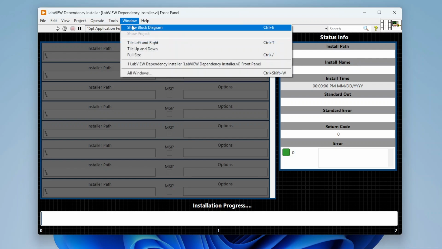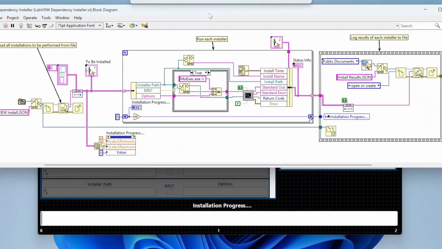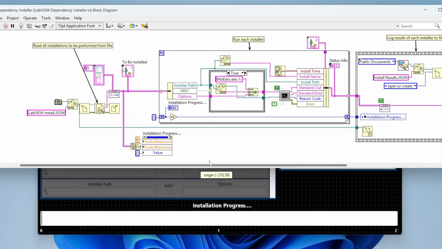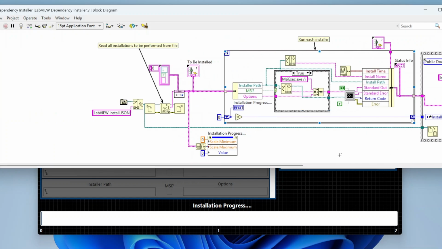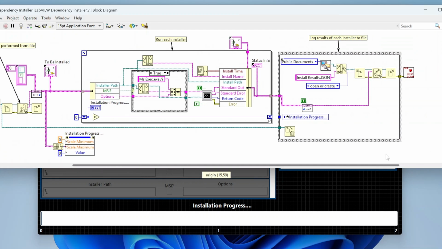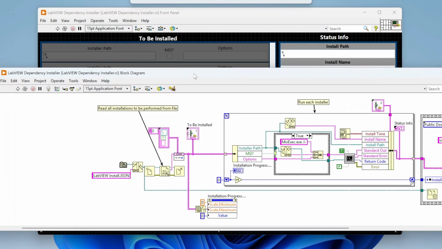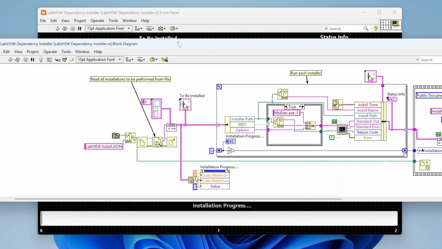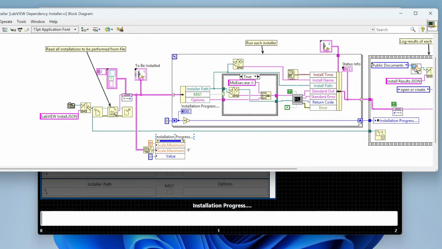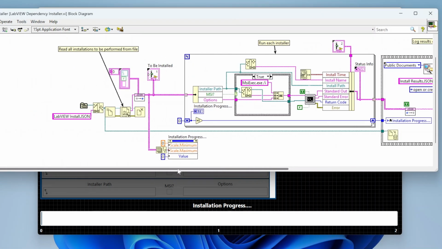So we can look a little bit at what's happening here. It's not necessarily a full-blown program. It's meant to be a run-and-done type thing. We're looking relative to where this is put. So you can put this LabVIEW Dependency Installer exe wherever you want. You can hide it from everyone if you wanted to. We're just going to take this relative path and look for a LabVIEW install.json file.